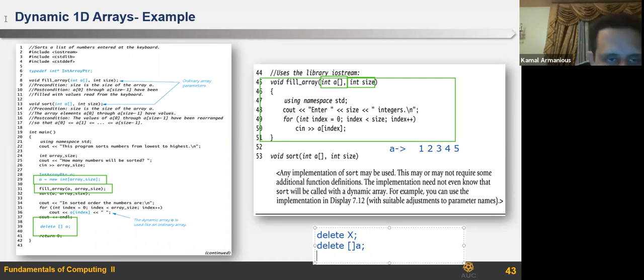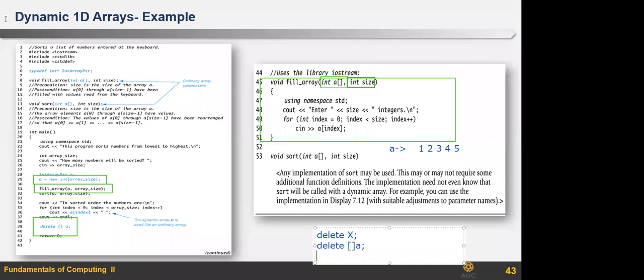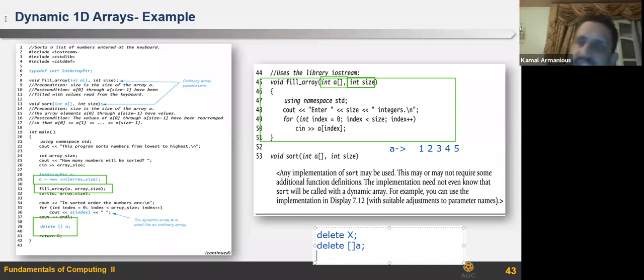Should I continue? Doctor, what is the use for delete? Like, why? I know how to use it, but why do we use it? This is to free memory.